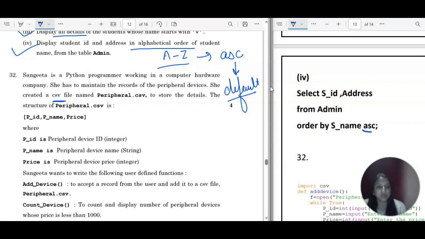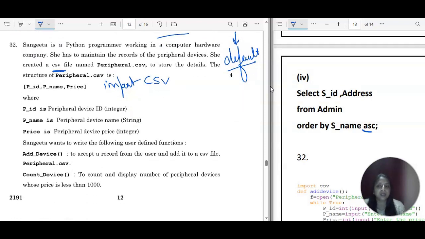You can work on these files with the help of the CSV module, and that module you can call into your program with the help of the import keyword. So import csv is required. peripheral.csv is the name of the file to store the details. The structure of the peripheral.csv file is PID for the peripheral device ID, PNAME for the peripheral device name, and price for the peripheral device price. These are the data types also you can check: integer for peripheral ID, string for peripheral name, and integer for its price. Integer allows whole numbers.